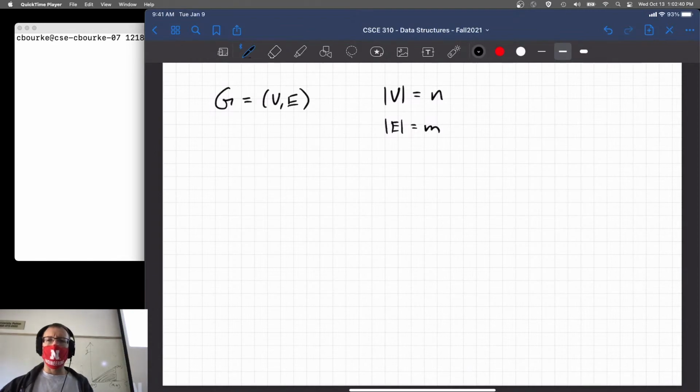So help me out. How much graph theory did you have from, say, 235? At least this, but I don't remember exactly how much. Okay.